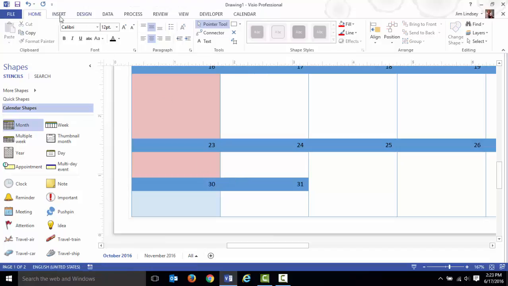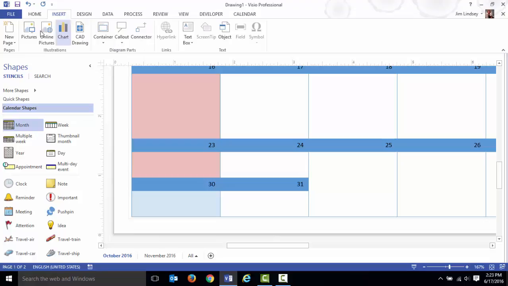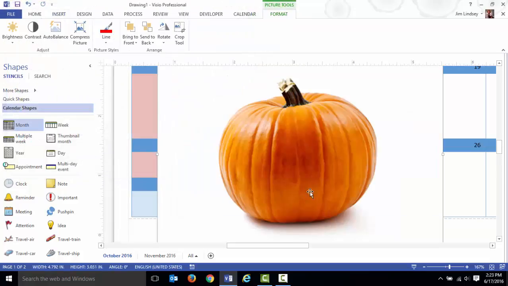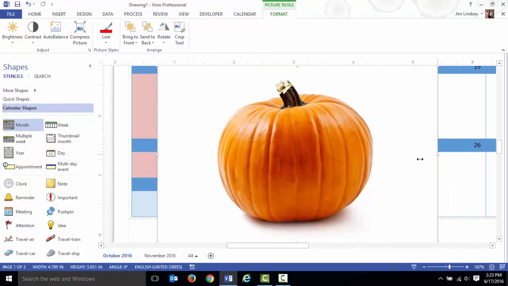All right, I'm going to go to Insert again. I want a picture. This time I want my pumpkin, which is out here, and put my pumpkin on the page. Again, it's too big to fit, so you just resize.